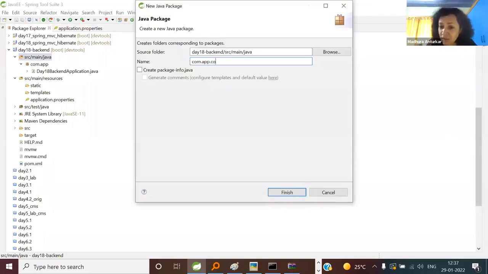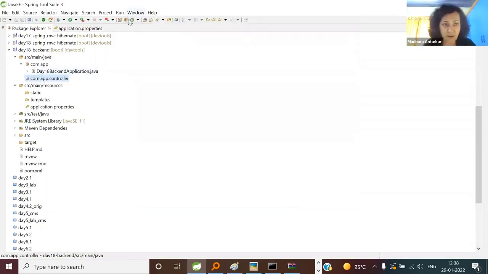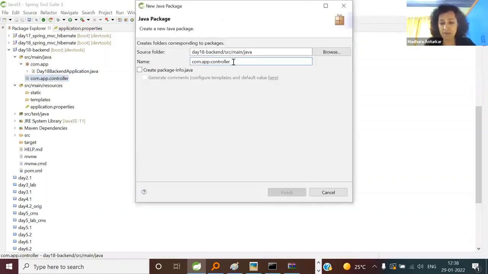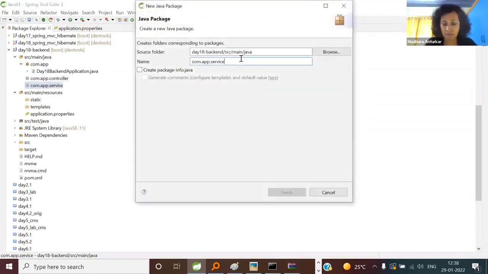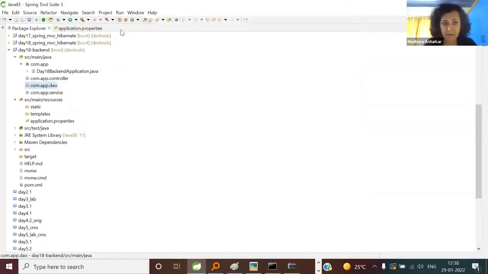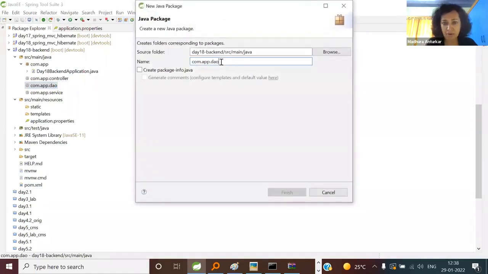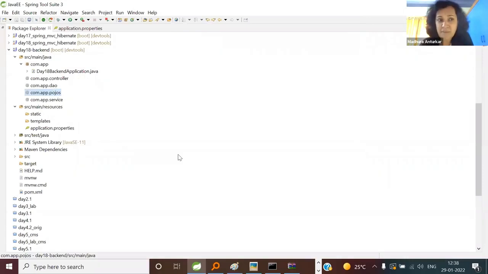com.app. REST controller is a controller plus response body. So I'm still calling the package controller. com.app.controller. Then we will have all empty packages, blank packages you create. Keep them ready. com.app.service. Create com.app.dao. And then I'll also create com.app.pojos. Done this much.